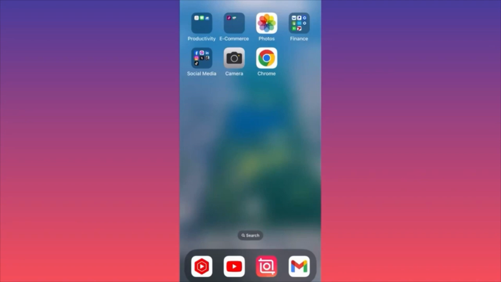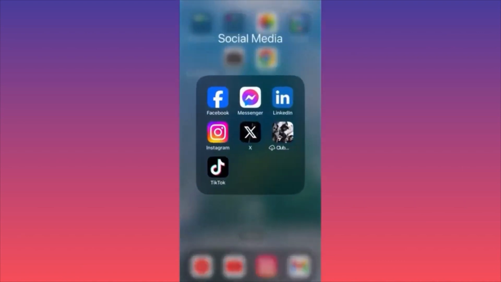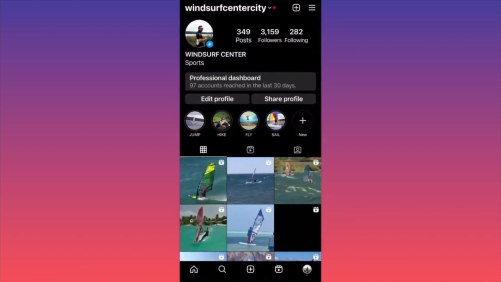Hi guys, in this video I'm going to give you a detailed tutorial on how to post reels. First things first, you want to launch the Instagram app. The second thing you want to do is click on the top right corner where you see the plus. You click on the plus sign and then you click reel.